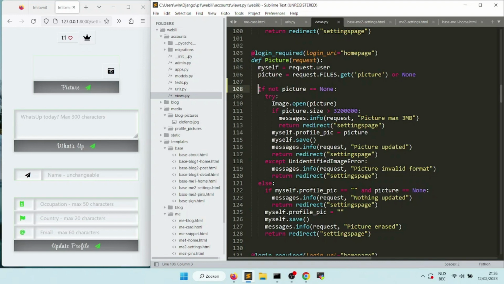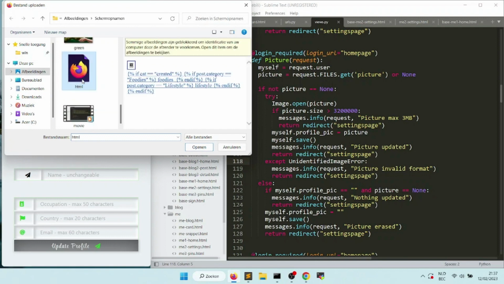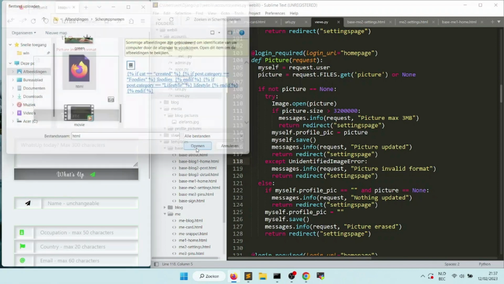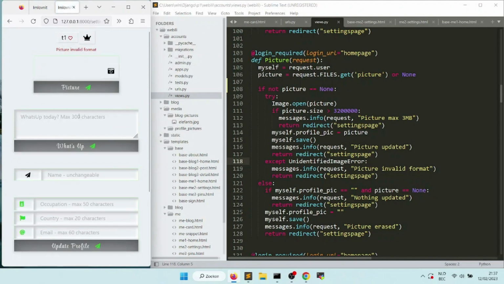We check if the submitted picture is not none, or in other words, if the user actually submitted something. If true, we try to open it with pillow. If it fails, we know the format is invalid and redirect with a message. Let's try this. When uploading an invalid format, we see that our JavaScript works. And when submitting, we see that our task works too.